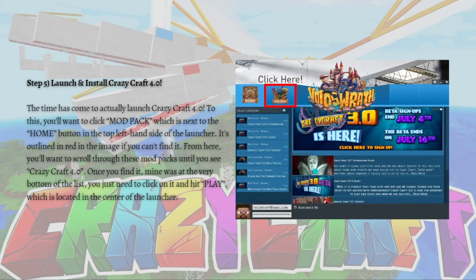Then next is to launch and install CrazyCraft. The time has come to actually launch CrazyCraft. To do this, you'll want to click onto the mod packs, which is next to the home button on the top left hand side of the launcher. It is outlined in red in the image if you cannot find it, or it is right here.